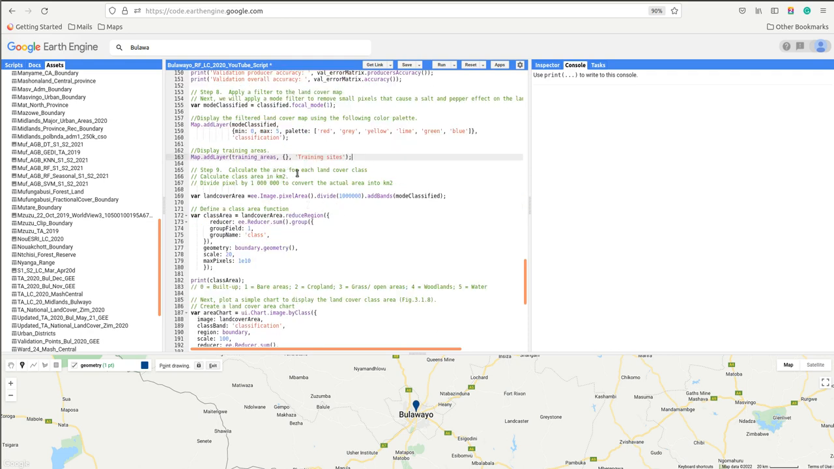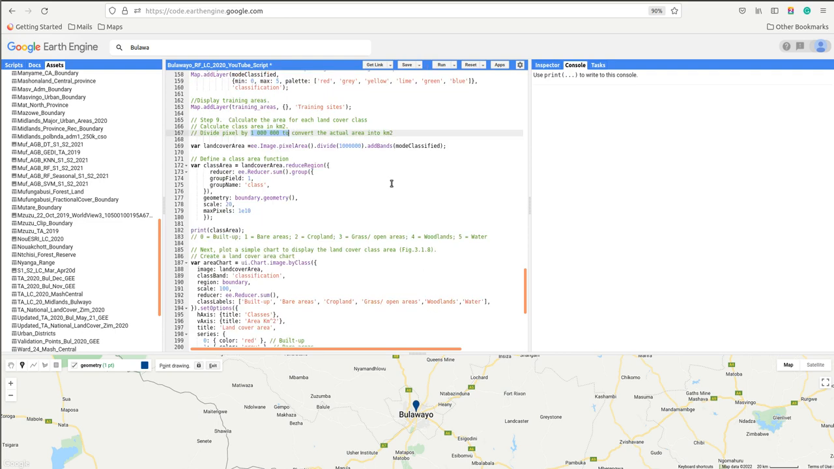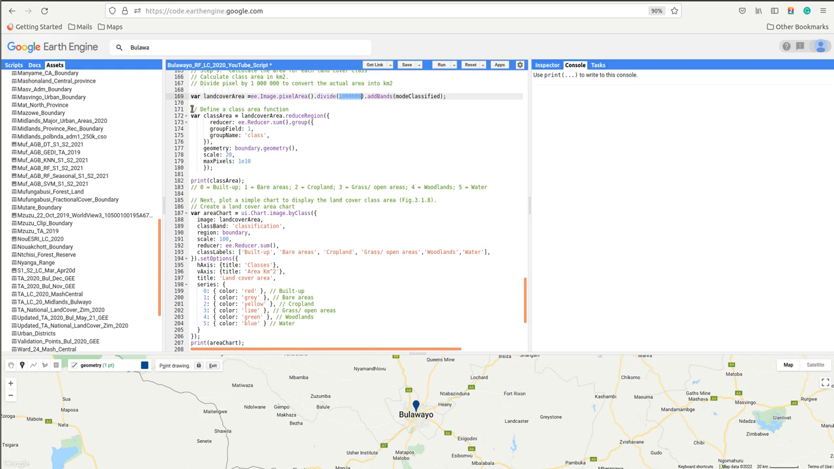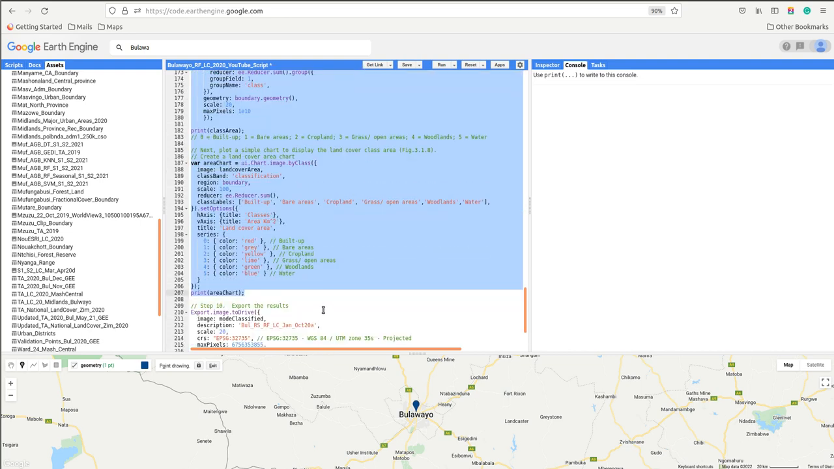Next, we want to calculate the area for each land cover class. So remember, the land cover classes are now in pixel values, so we need to convert them to square kilometers. So we are simply going to divide by 1,000,000 so that we convert them to square kilometers. And then after that, we are going to create a chart so that we can visualize the land cover classes and their corresponding quantities.